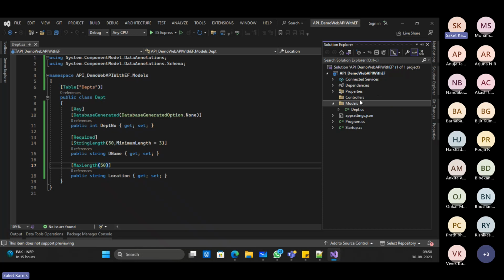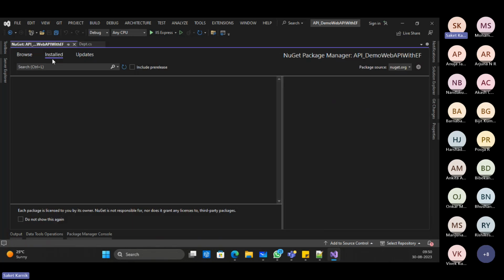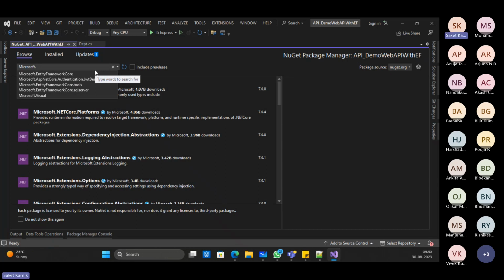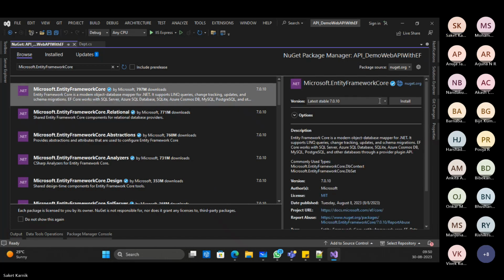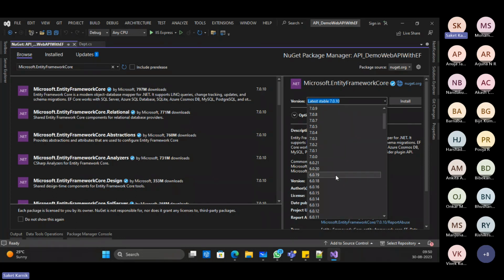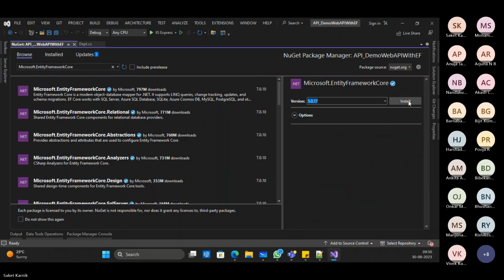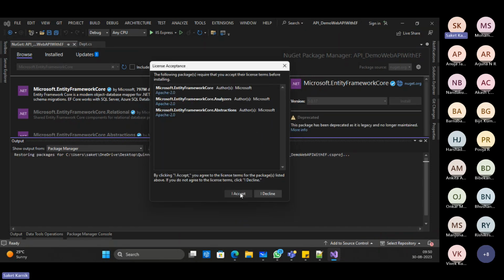Yes. Now before we proceed, first of all, we need to add some NuGet packages for Entity Framework. So how do we add that? Solution Explorer window, right click on dependencies, manage NuGet packages, browse, and let's search for Microsoft dot Entity Framework Core. The version which is supported by .NET 5 is anything that starts with 5.0. In that, the latest version I'll pick up 5.0.17, install. Okay, I accept.